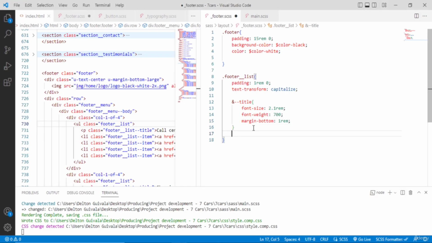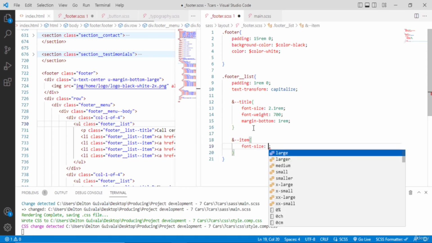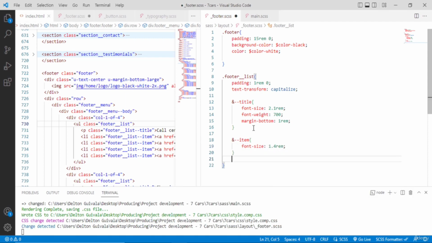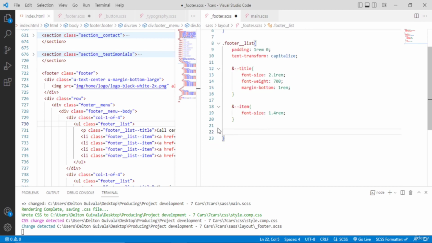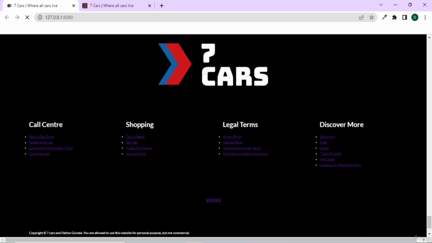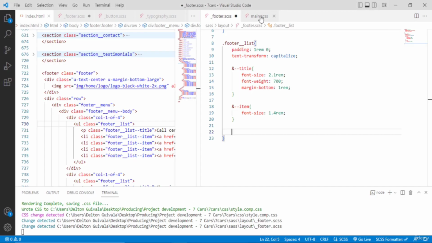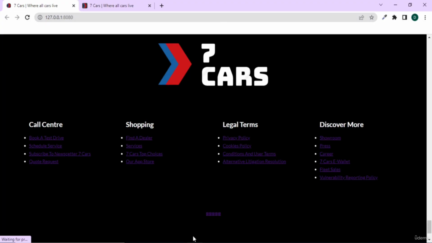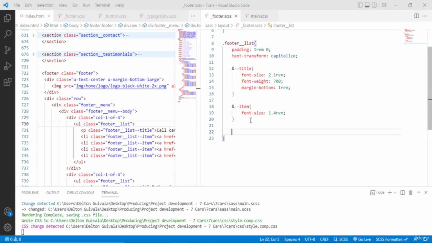Next, let's go to each item. Increase the font size, so 14 pixels, 1.4 rem, and see. This didn't update. Let's save here, go and see. Now it's much better.